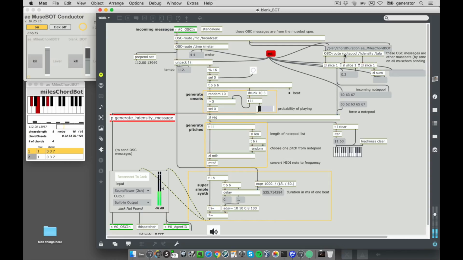But it does want the note pool information, so that's coming out here. We slice off the first piece of information. The note pool is going to be eaten by the OSC route object, that first message, and then the next message is going to be the bot that sent the message. In this case, it'd be the Miles chord bot. We're going to slice that off. And so what's coming in at this point is the actual note pool, so it's these pitches that it can play from.